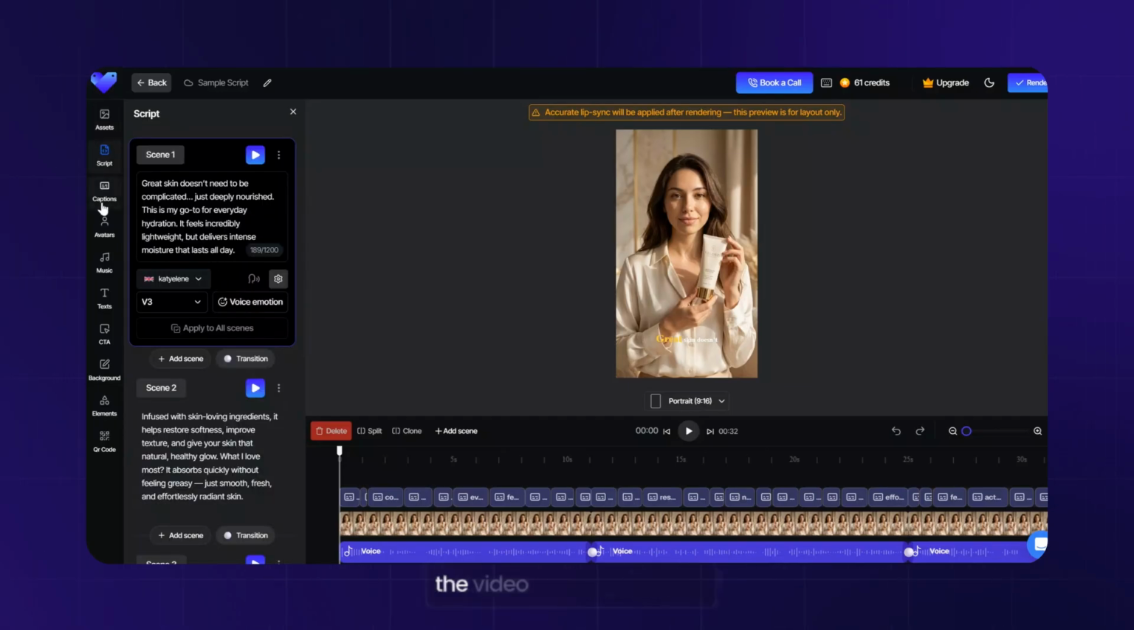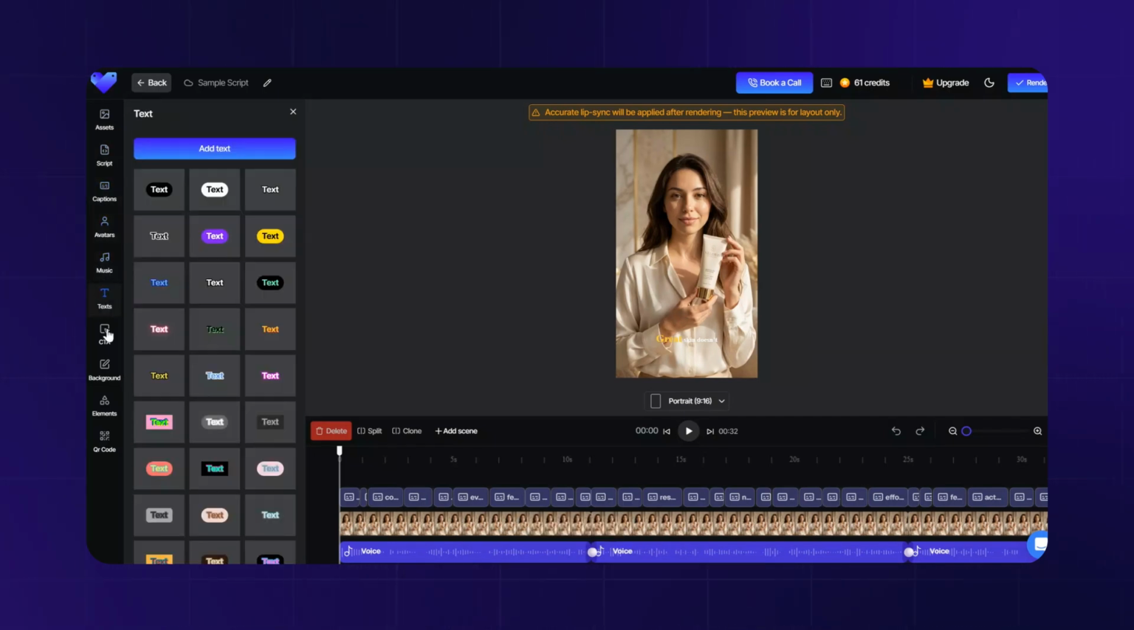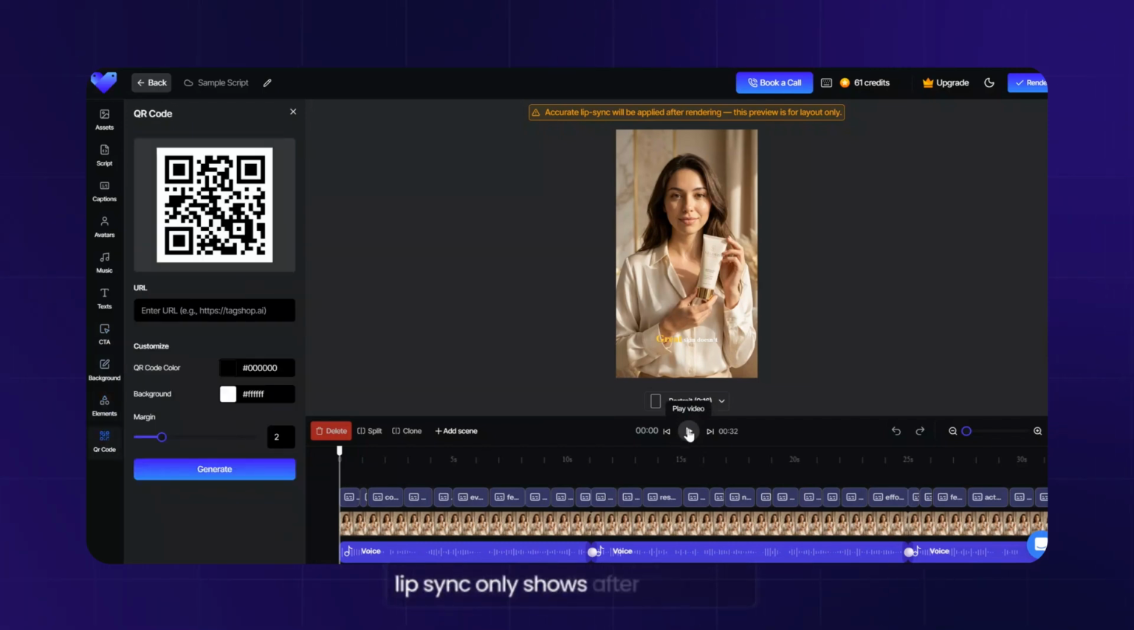Here you can adjust the video before rendering. Once done, hit the Render button. One thing to keep in mind, proper lip sync only shows after rendering. The preview is a layout only. The rendered version is the real, final output.